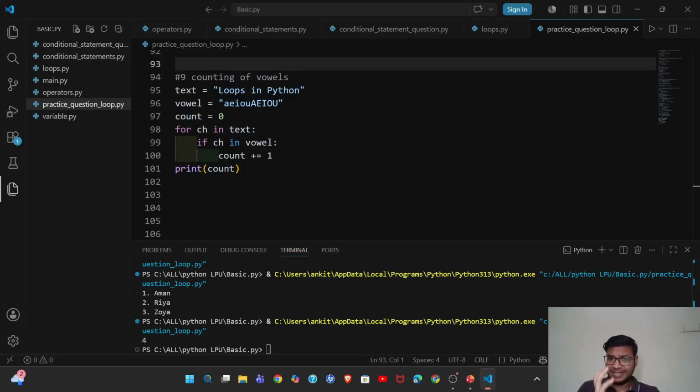Let's think of the logic behind this code. We have to just take a variable named text, and text equal to loops in Python. Okay, after that we have a variable named vowel, and that variable is a, e, i, o, u, capital A, E, I, O, U. Done. And we have to create another variable, count, and the initialization of the count variable is 0.